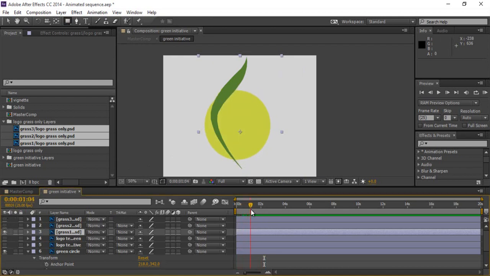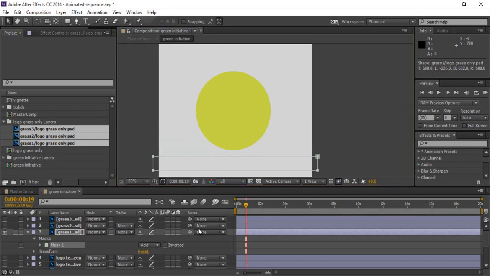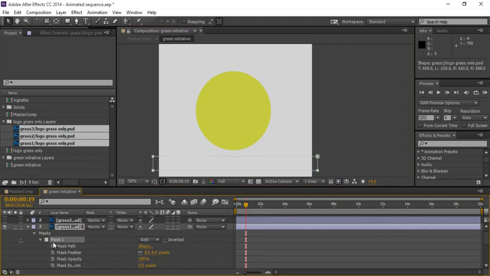So the circle bounces and finishes round about there. So at this point in time, I'm just going to draw a mask down at the bottom, and we're just going to have it growing up like that. So the mask is down here at the bottom. We can't see anything, which is good. So I'm going to go to mask 1. I'm going to go and keyframe mask path.